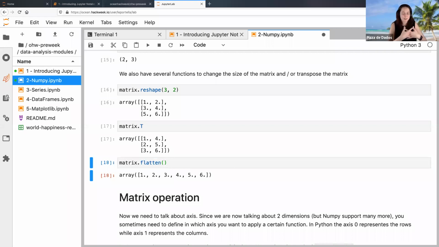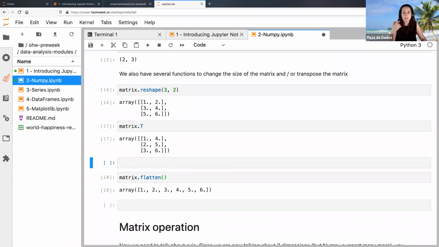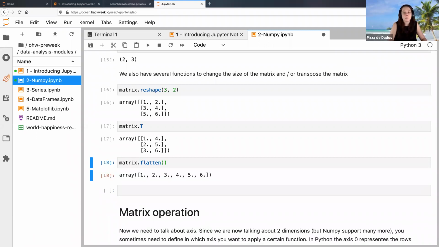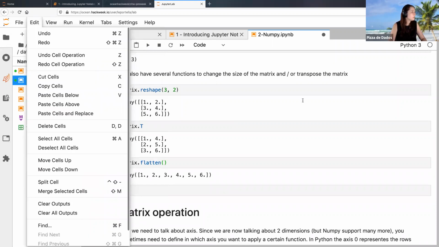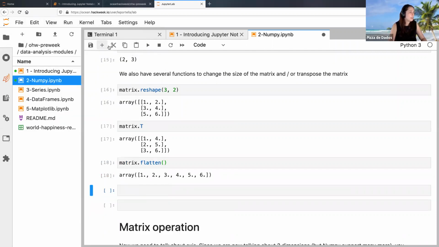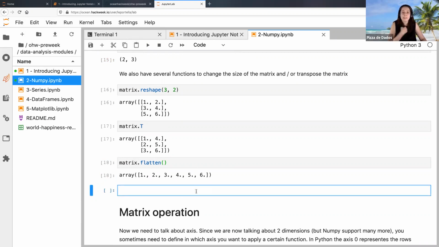Now I have a couple of quick shortcuts that I forgot to show you. Sorry, thanks for the question. B, for below, inserts a cell below. If I press A, it inserts a cell above. And for deleting, it's just DD. You can also add, cut, copy and paste a cell here, you have all the functionalities. But I find the shortcuts very useful: Control Enter to run the cell, B to create a cell below, and DD for deleting a cell.